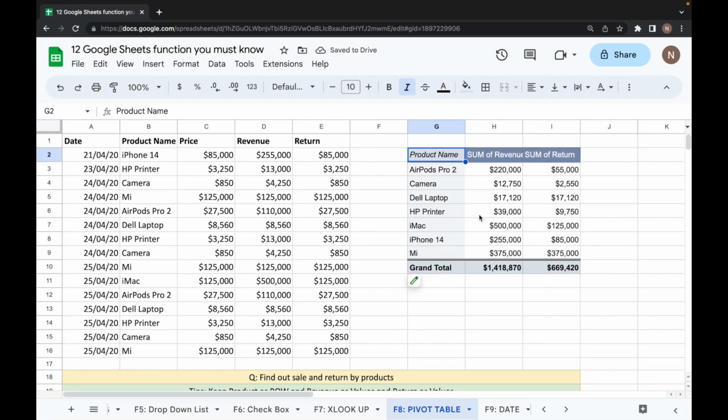Just close it. So now you can see for each product I have the data, which is selling good, which is not selling good, so we can take decisions on it. So for Airport Pro, I can see it is selling really well. Airport is selling well, and the return is 55,000. Similarly, the camera is selling. So we can see the sale of each product and their return in this case. So we can decide on the basis of the data.